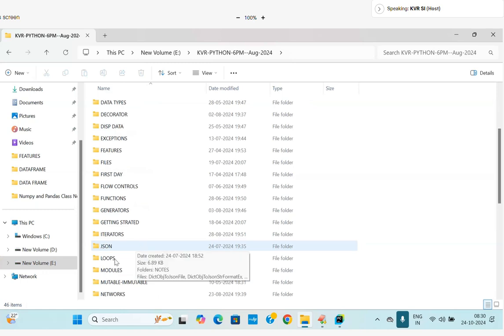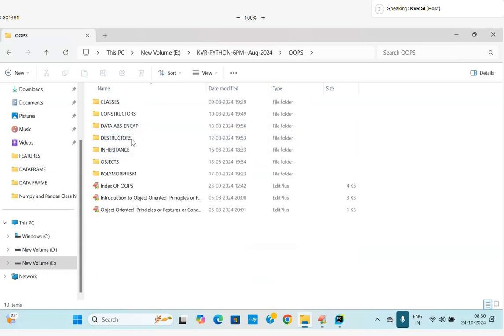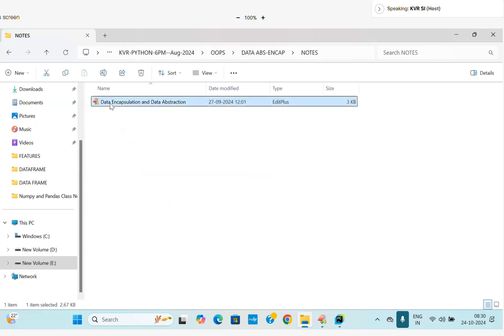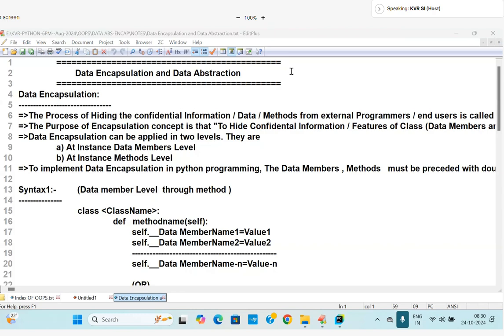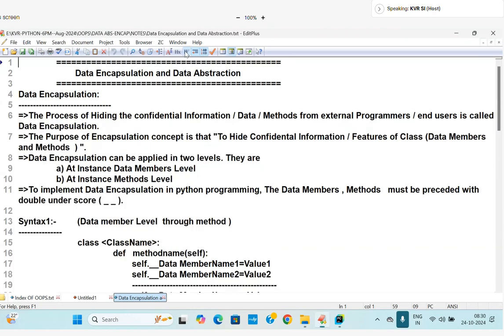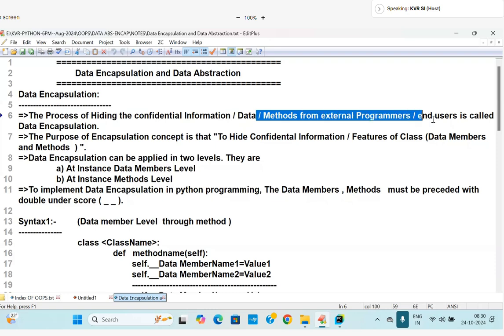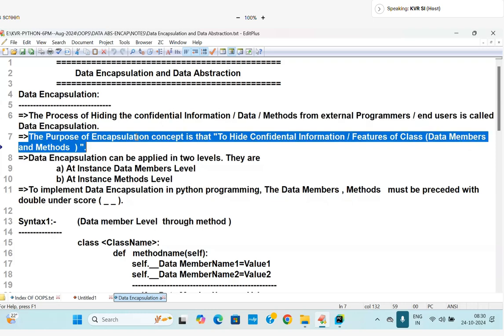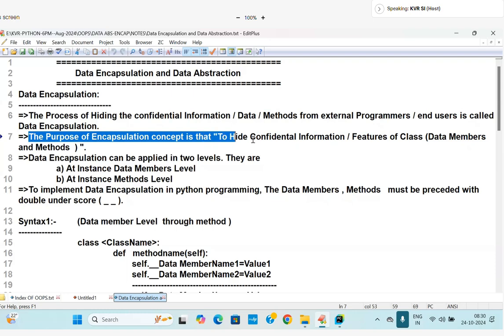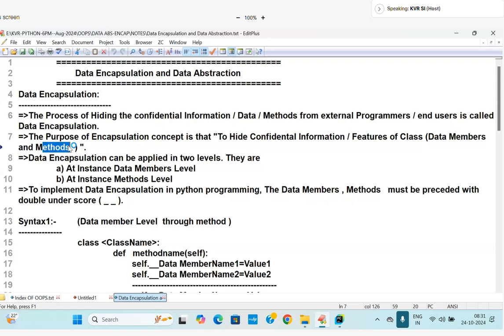I hope that you understood the concept of data encapsulation. You try to observe it here. You observe, students. Start reading, all of you. Data encapsulation: the process of hiding confidential information or data or methods from external programmers or end users is called data encapsulation. The purpose of the data encapsulation concept is to hide the confidential information or features of a class. What are the features? Data members and methods.